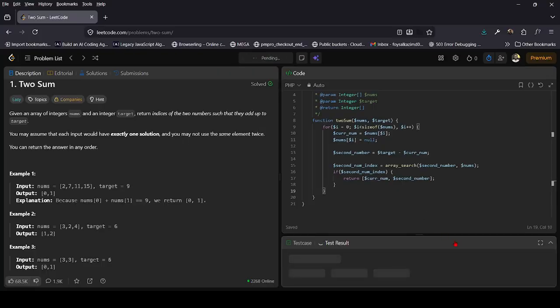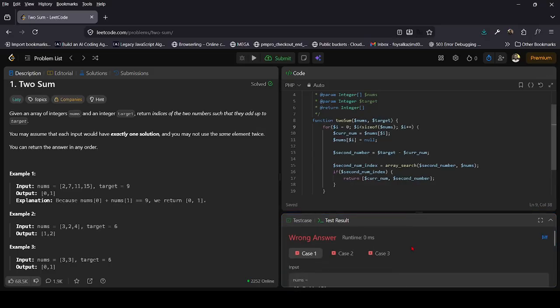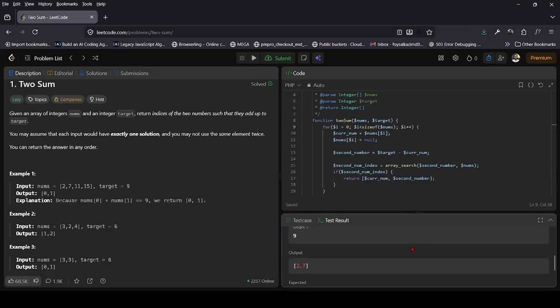If I run this code, it should... okay, there is an error. There is a syntax error. So this would be a comma, colon. Let's see. So these are wrong answers. Output is 27. So we have to print the index, not the numbers.